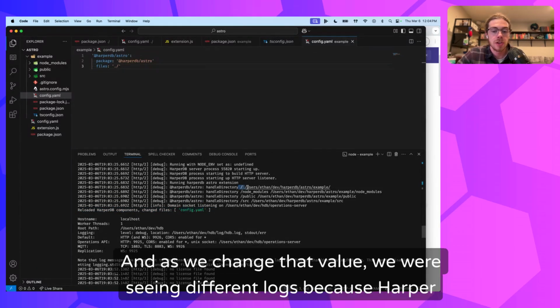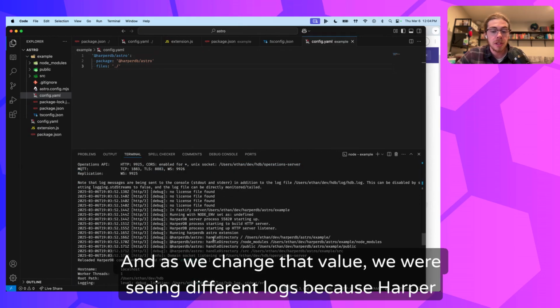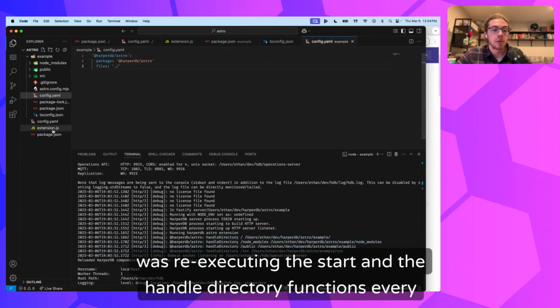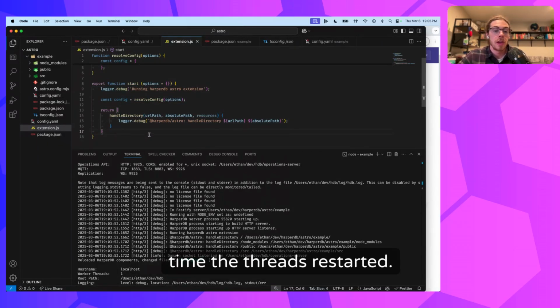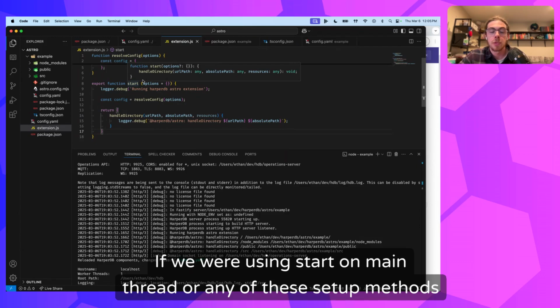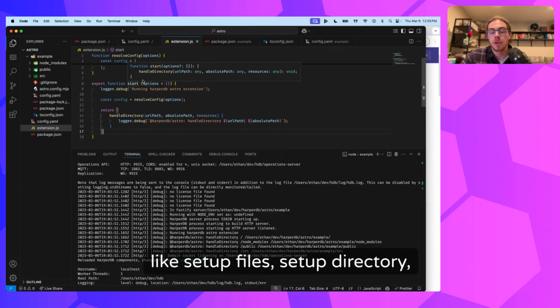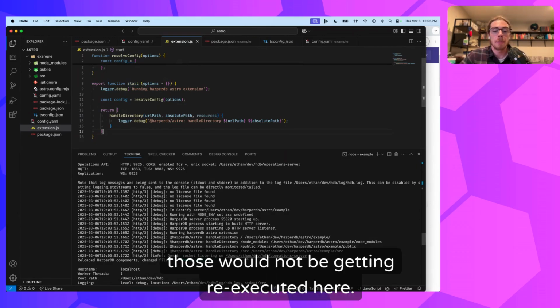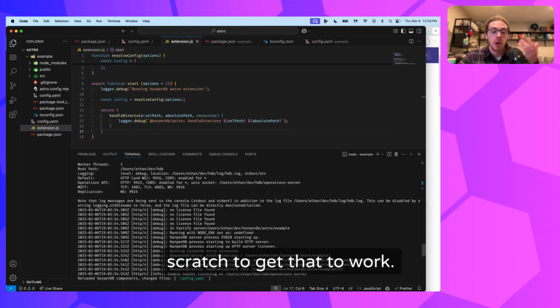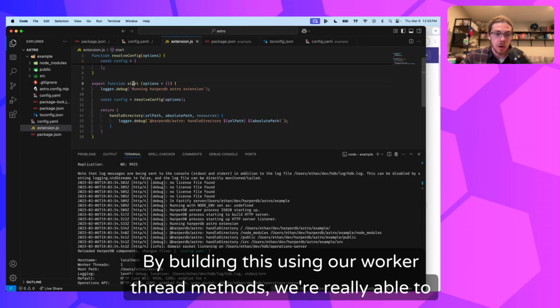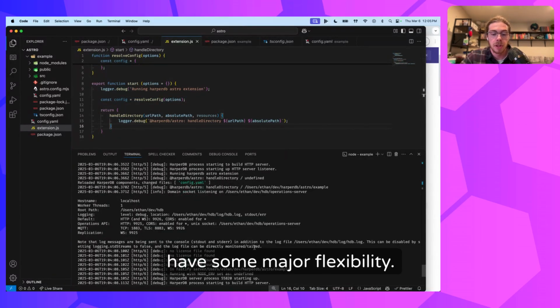And as we change that value, we were seeing different logs because Harper was re-executing the start and the handle directory functions every time the threads restarted. If we were using start on main thread or any of these setup methods like setup file, setup directory, those would not be getting re-executed here. We would actually have to shut down the server and restart it from scratch to get that to work. By building this using our worker thread methods, we're really able to have some major flexibility.